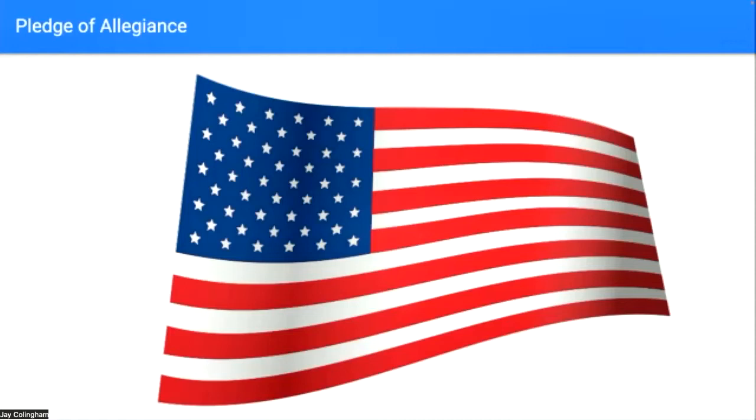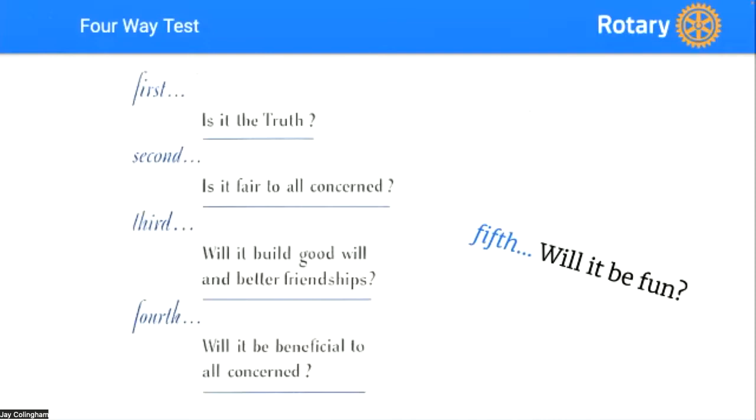I pledge allegiance. Thank you. For remain standing real quick, we'll do the 4-way test of the things we think, say, and do. First, will it be fair to all concerned? Will it be of goodwill and better friendships? Will it be beneficial to all concerned? Will it be fun? Awesome. You can be seated. Thank you.